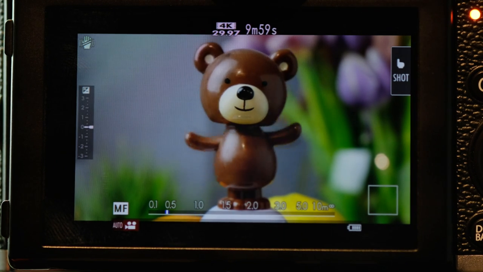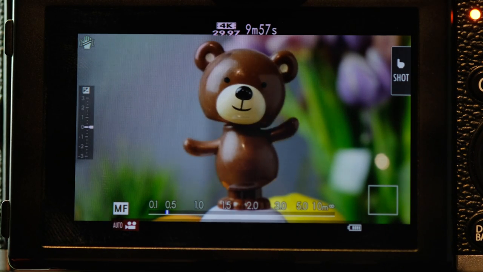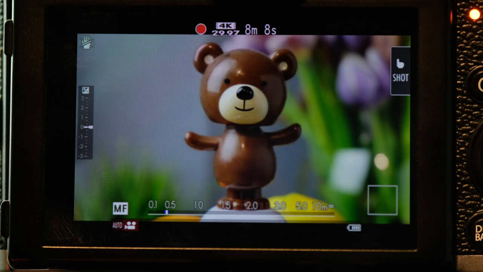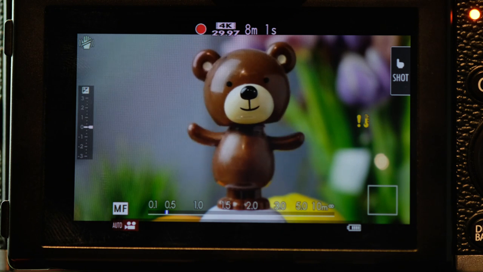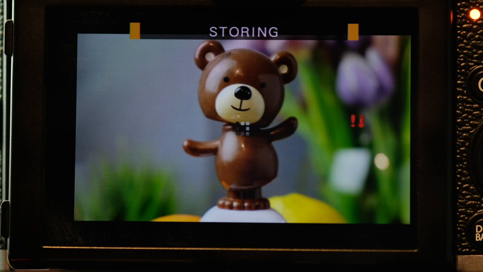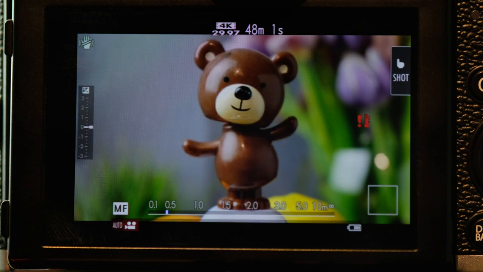If you are recording continuously, the X-T20 will overheat. The heat alert icon appears at about 22 minutes of 4K recording at room temperature. The camera stops recording after 32 minutes. There are no audible alerts.